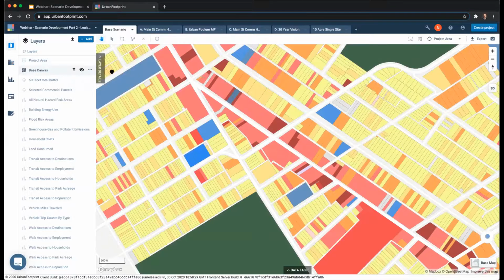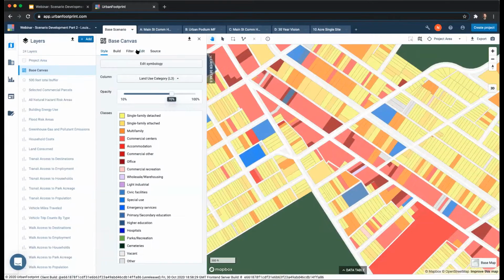under the base canvas, you can actually reclassify. This is going to be independent of the scenario canvases, and you can do this at any time. So you're not locked in once you start working on those scenario canvases. You actually do have the ability to make a base condition change, and really it's pretty easy to do.